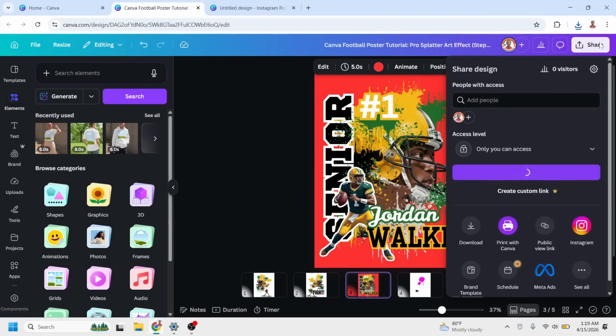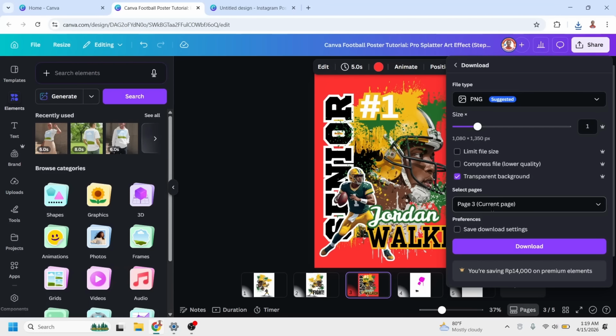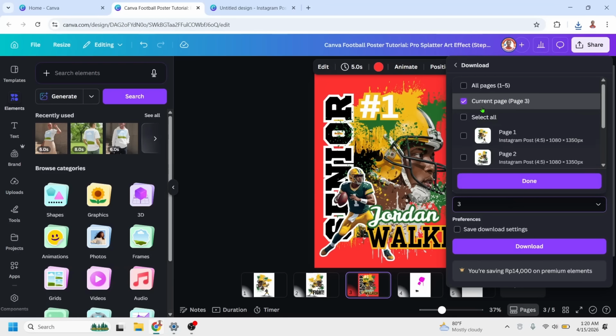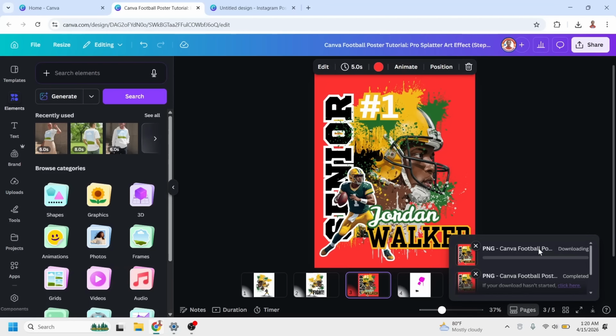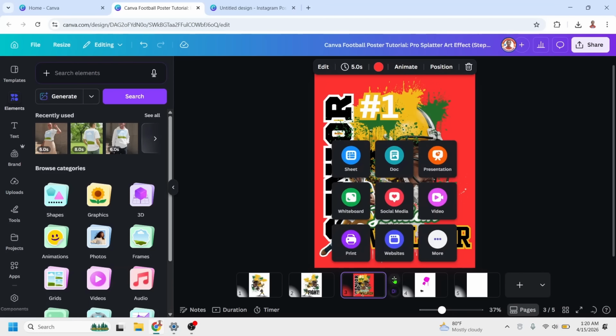Click Share, click Download with transparent background, and choose only this page. Click Done, and click Download. And then I will add a new page.